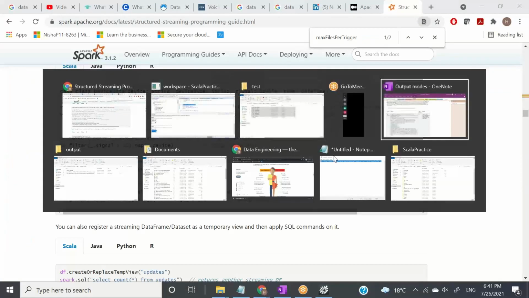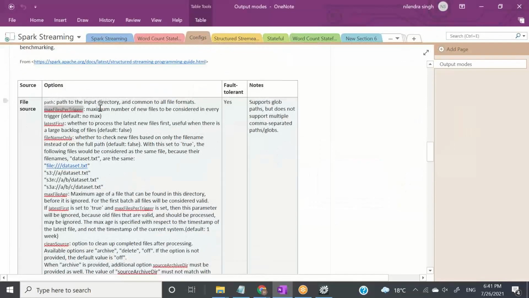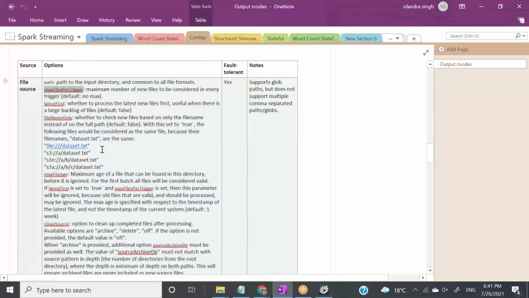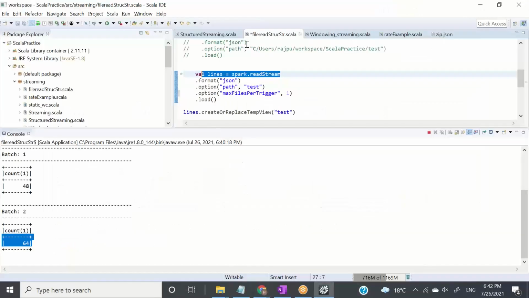Okay, so this is what is written here: the maximum number of files to be considered in every trigger, and it defaults to no max. Then there are other properties as well. For example, let's say we want to select only the latest file, then we can say latest file is equal to true. Let's see this. I haven't tried it, but let me try.